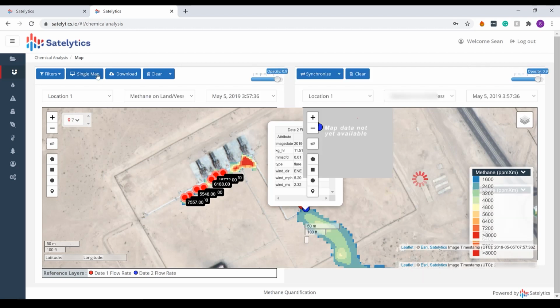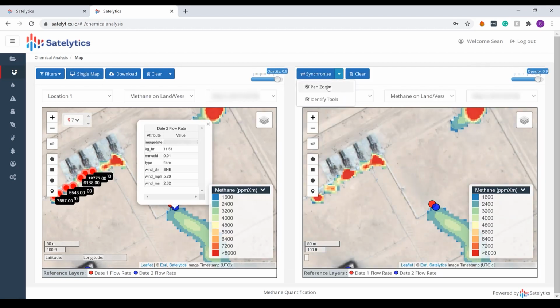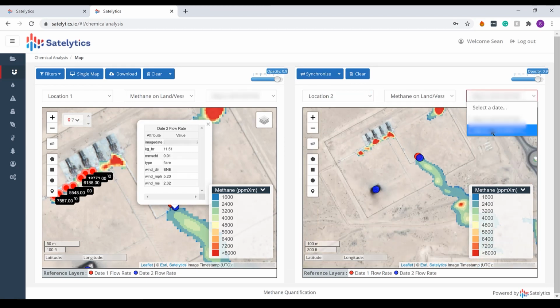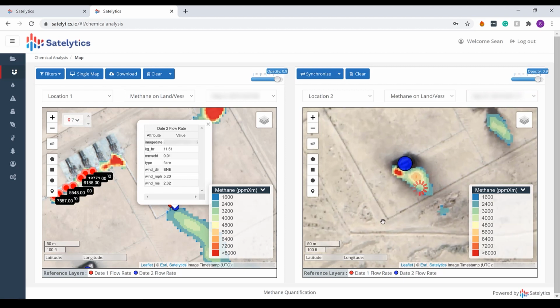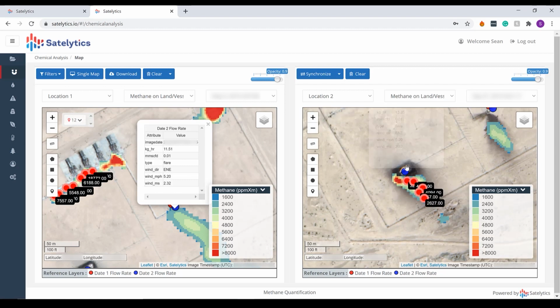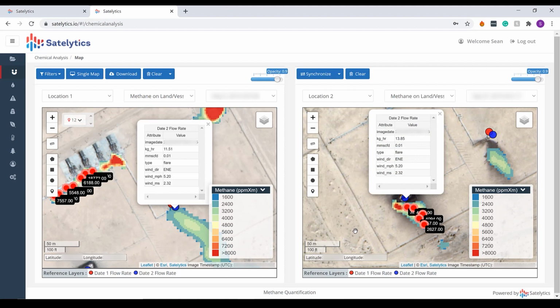Now, if I turn on the dual maps feature and I unsynchronize it, I can pick on a different location, even on a different date, and let me zoom in to an area where, again, I can pick out the capability to measure the methane in parts per million, the plume, or indeed the flow and flux rates. A very powerful tool, leading the push with greenhouse gas reduction.